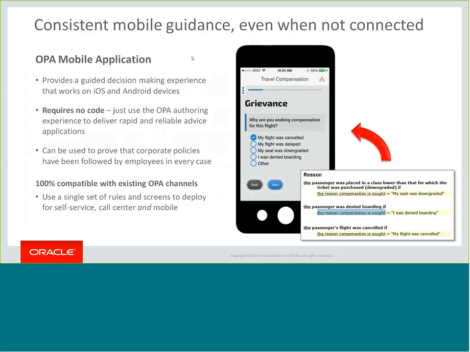So the key capability of the OPA Mobile application is that it provides you with disconnected guided decision making across platforms, taking those rules that have been expressed in natural language using the Oracle Policy Modeling tools, taking those interviews that have been defined in a nice, easy to maintain way inside the policy modeling experience, and giving you a way to deploy those on mobile devices without any other changes. So all of the existing rules, all of the existing policies are able to be run directly on that mobile device as well.